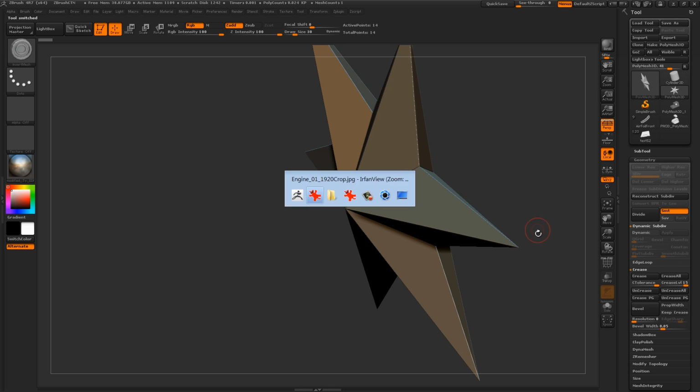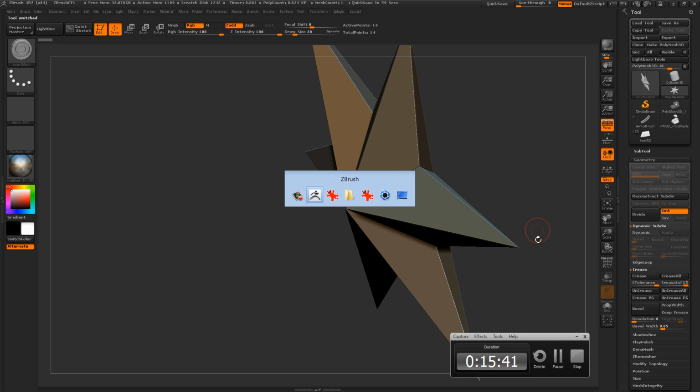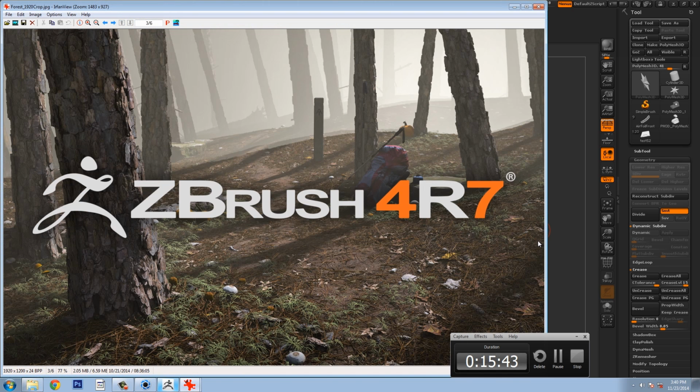Now, if I go back to, I can find it here, this forest image right here. So we're talking about how this was all done in ZBrush. And one of the things that's really powerful about this new functionality is the NanoMesh. And I love NanoMesh. It's one of those things that once you start messing with it, you get addicted to it and you just can't stop.